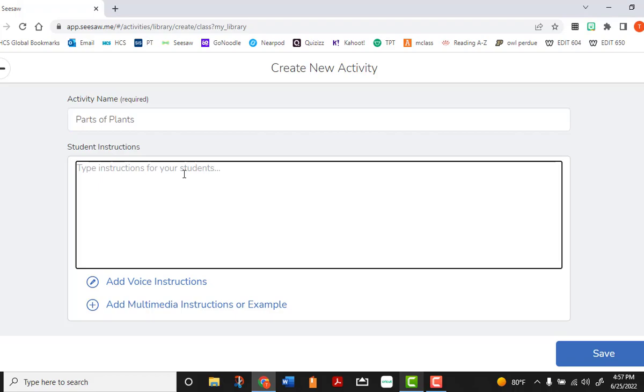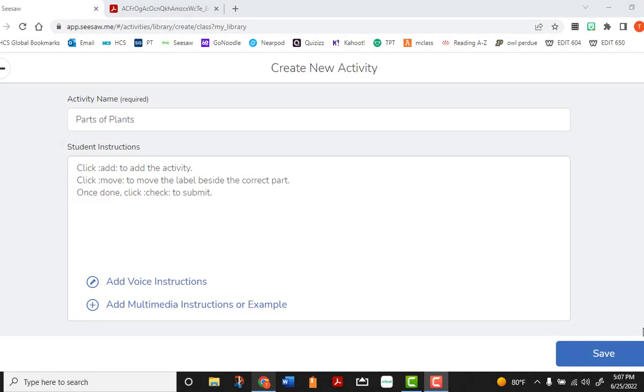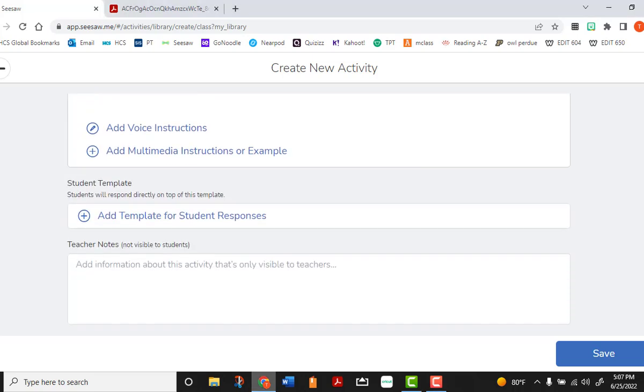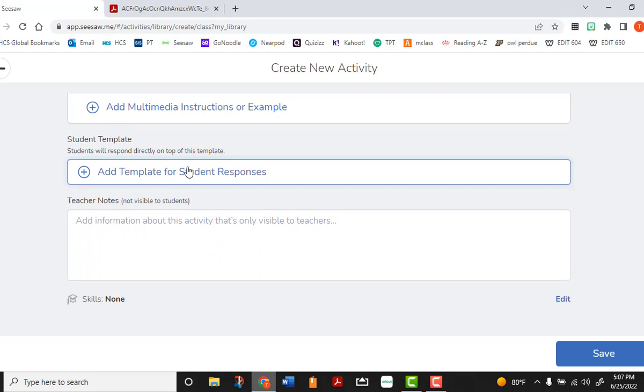In this box, you want to insert your directions. Once you've added all the directions in that you think you'll need, you can choose to add voice instructions or multimedia instruction or example. For this one, I'm not going to do that at the time. I'm going to scroll down though because I do want to add a template.